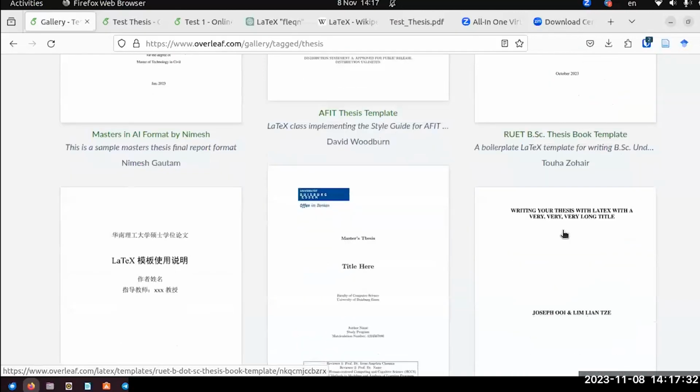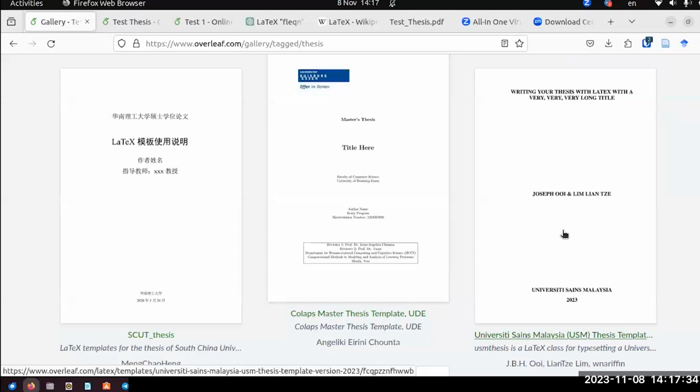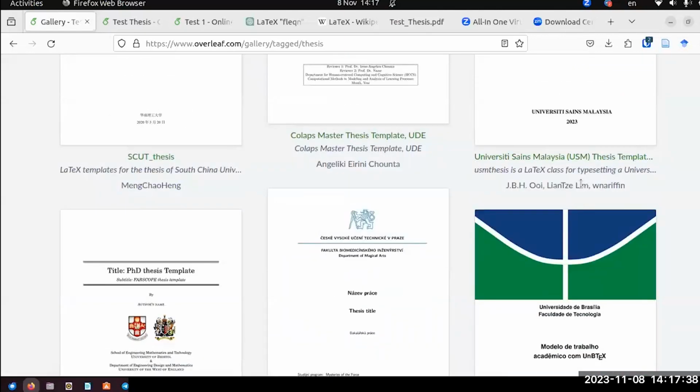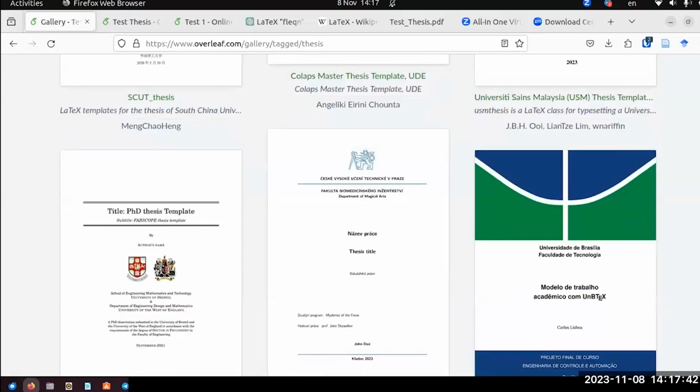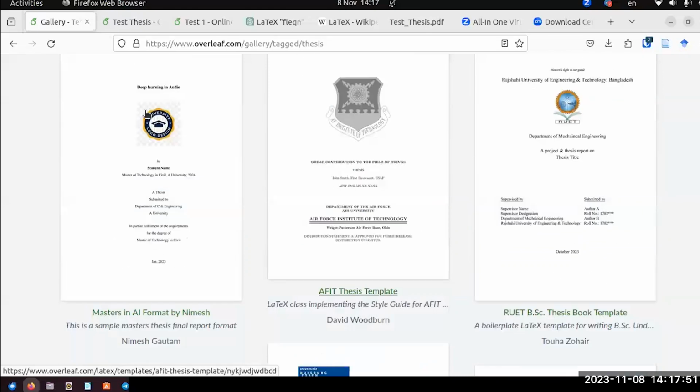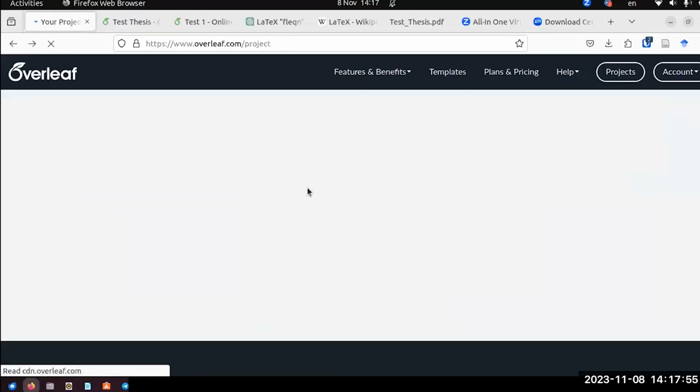So if you are fortunate and your university has already come up with a template, you just literally have to download your template and then you start working. And your university's logo and all those things will already be in the document. You are not going to be adding those things anymore because they've already been done for you. But if you don't have a template, like we do not have a template, we are going to start from scratch.